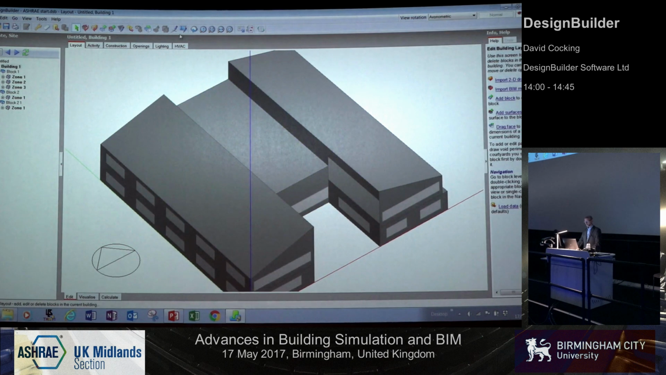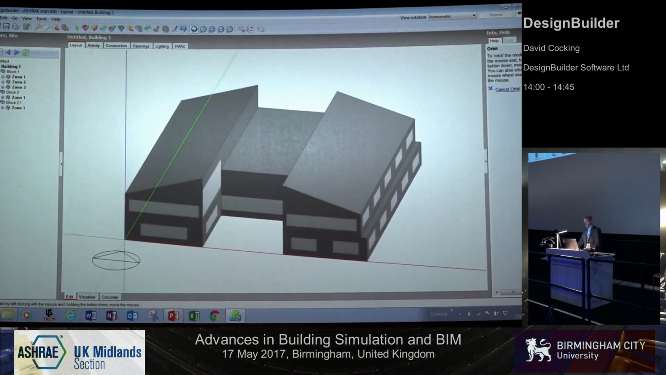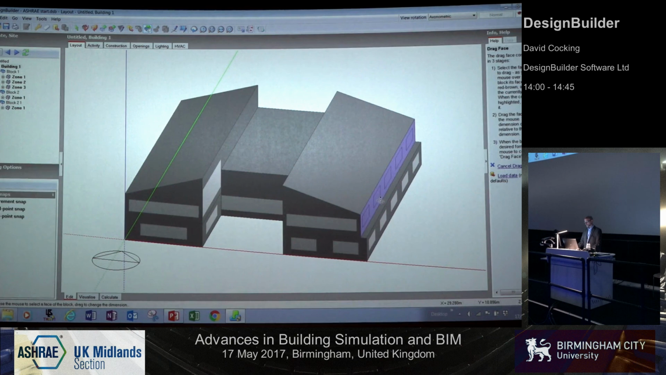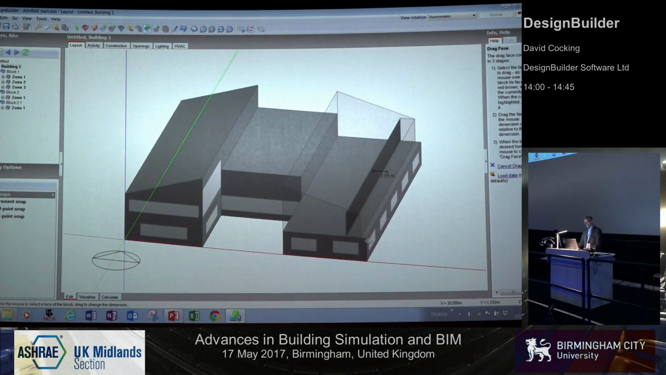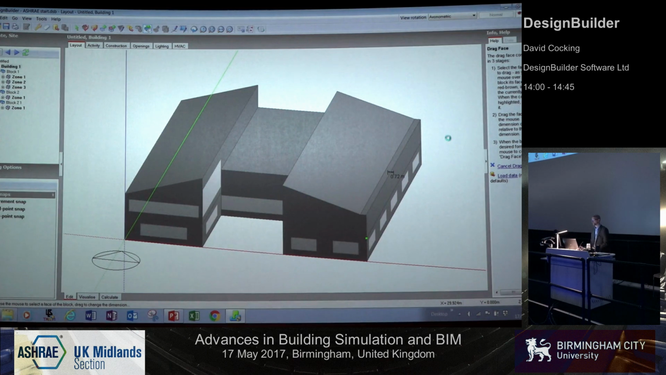Okay, I can see here that this facade is stepped. Well, I don't want that, so I'm going to select that facade, simply pick it up and just extrude it to that section there. Okay, so we can edit and tweak the model as we go through.